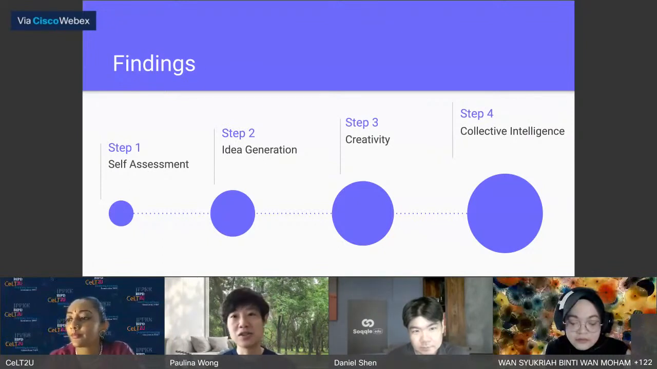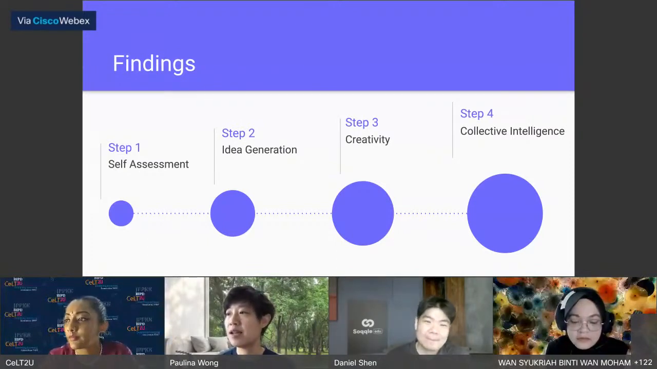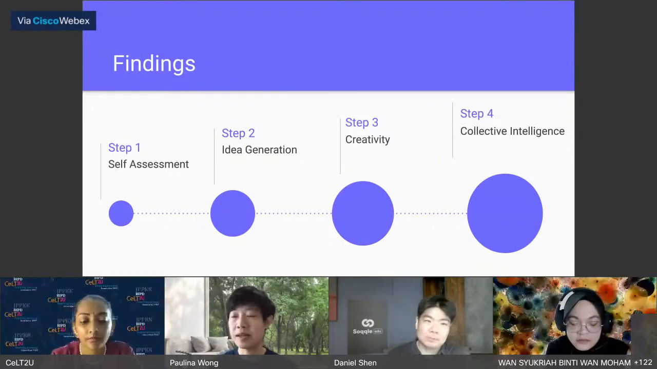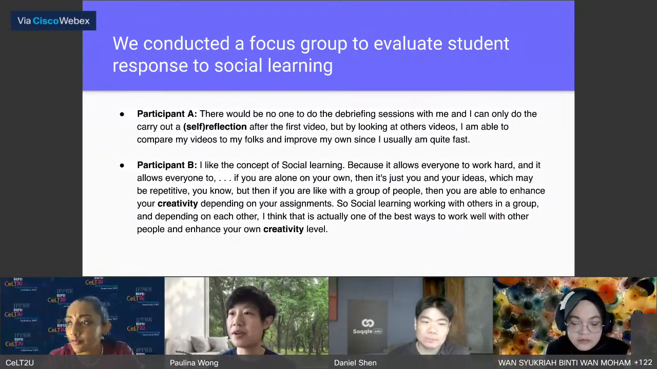Some of them start to use really fancy animations, and they even included things that were not necessary. There's one student who actually melted a plastic bag. There's one type of plastic bag that you can melt into water and flush away, so he did another video trying to showcase this technology he found. So overall, collective intelligence is what we aimed for in this paper.